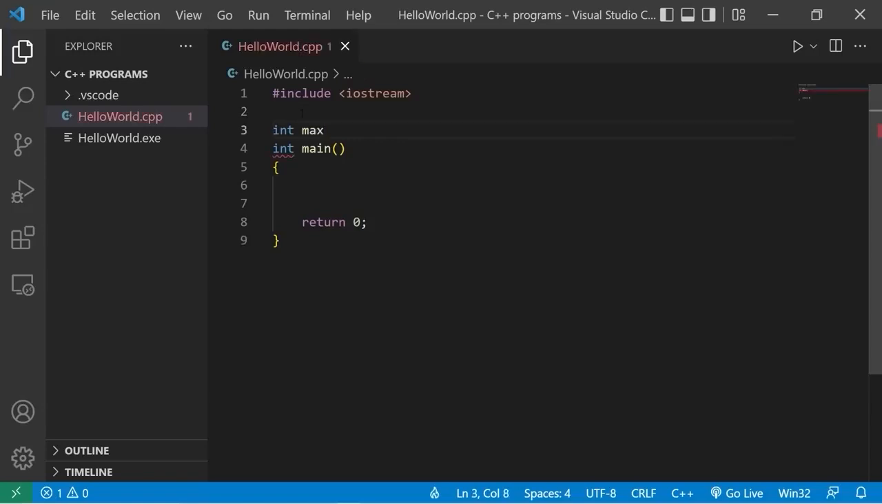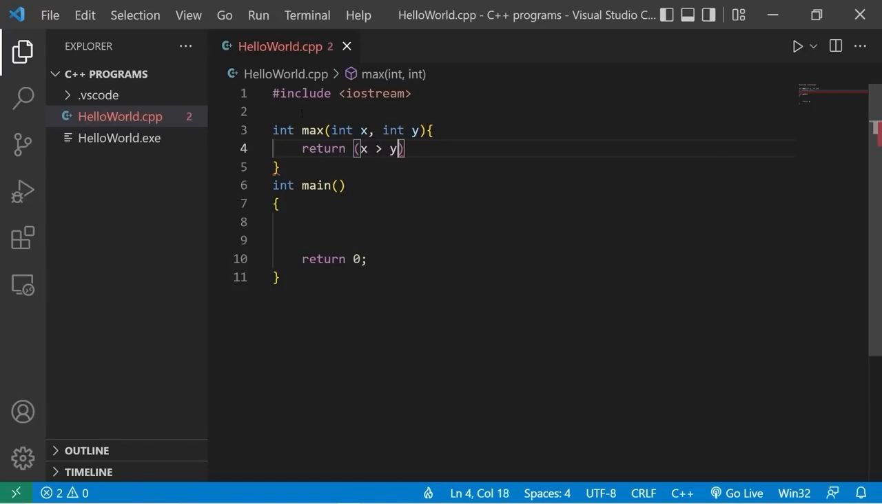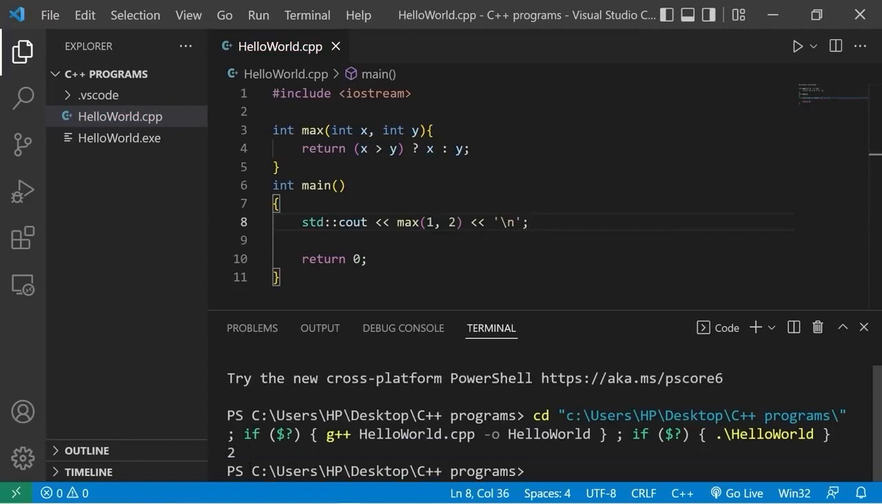Int max, the parameters will be int x, int y, will return, I'll use the ternary operator here, is x greater than y? If so, return x. If not, return y. This function is compatible with integers as arguments. Let's display standard output max, then pass in two integers like 1 and 2. So this would return the number 2.